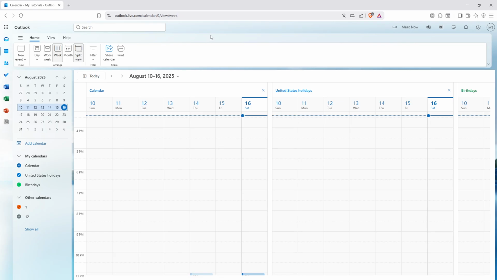That wraps up our beginner's tutorial on Microsoft Outlook 2025, providing you a solid foundation to navigate and make the most of your Outlook experience.